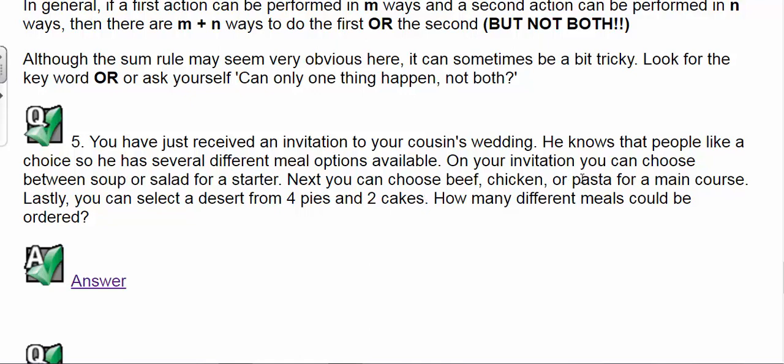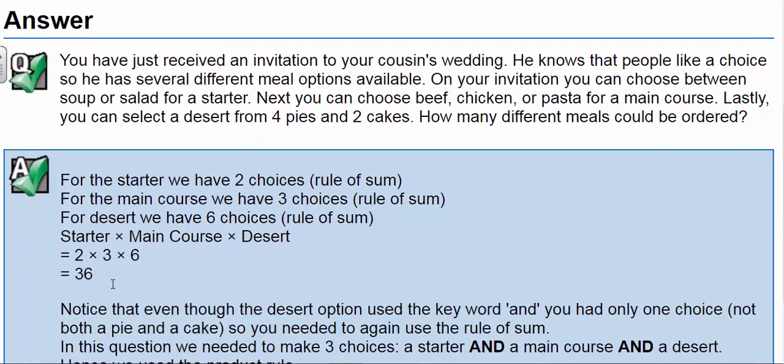I have 3 choices for my main course. Again, with the understanding that these are "or"s, I cannot choose both the beef and the chicken. I cannot also choose the pasta with the chicken and so on. I am choosing one of these. So these are my 3 options for my second choice, which is my main course. And then I have 6 different desserts to choose from. So my options are 2 starters times 3 main courses is 6, times 6 desserts is 36 different options here.